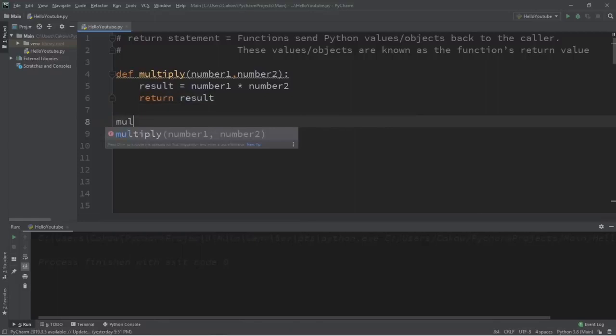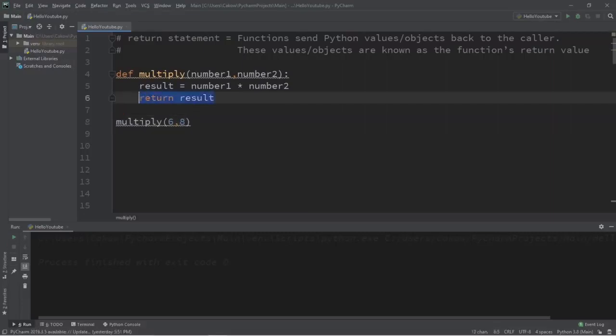Now, when we call this function, we will pass in 2 values as arguments. Let's say we would like to multiply 6 times 8. So when we run this, while we can't actually see anything, when we return the result after multiplying numbers 1 and 2, it's going to return the result back to the caller.